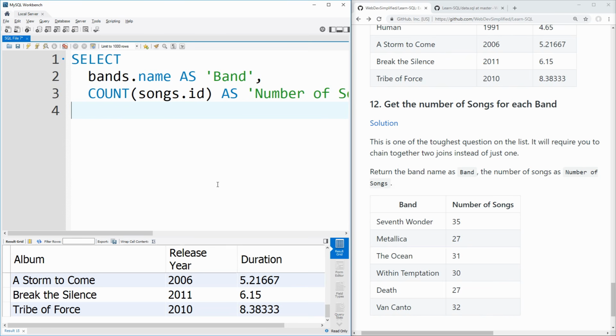And there we go. And we want to select this from the bands table since these are dependent upon the band's record as opposed to any of the other records. So we'll just say from bands. And then this is where we need to do our multiple joins. So first, to get to the songs, we need to first join bands to albums and then albums to songs.